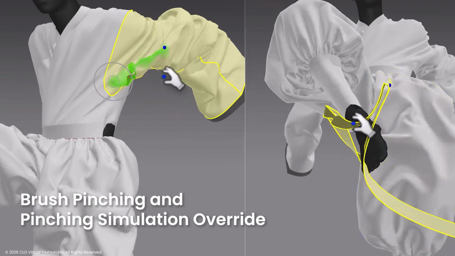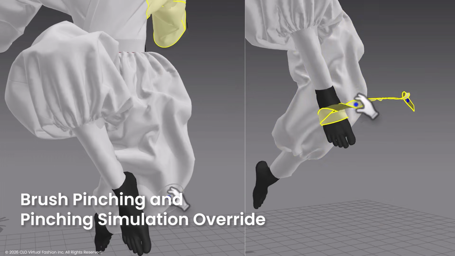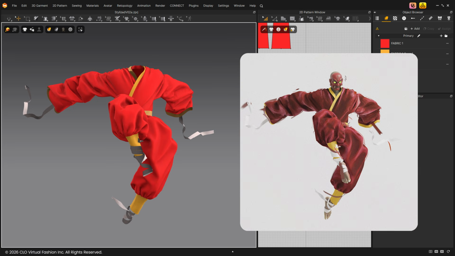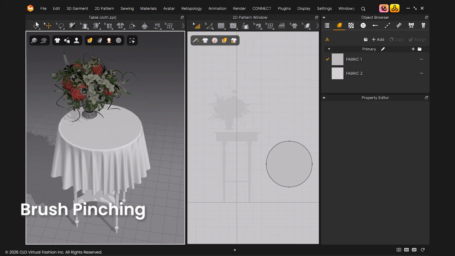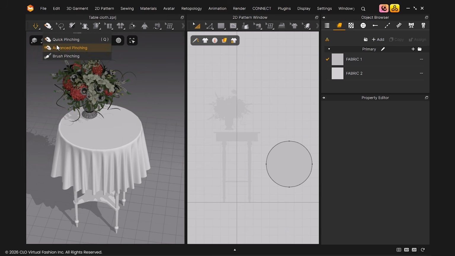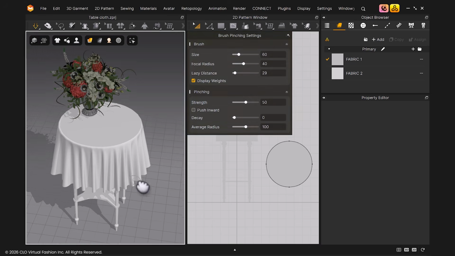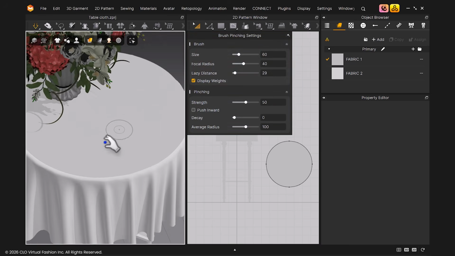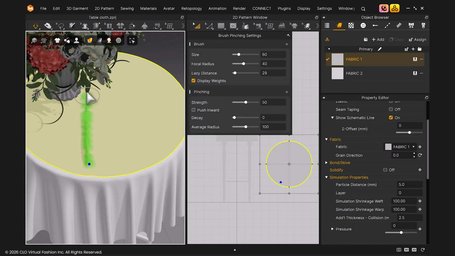The pinching tool is as essential as it is satisfying, and it's getting two massive upgrades. Introducing brush pinching and pinching simulation override, two brand new tools that are powerful on their own, but can dramatically improve art direction when combined. To start, enable simulation. Hover over the pinching tool and select Brush Pinching. Like advanced pinching, a settings menu will appear for you to adjust its settings.